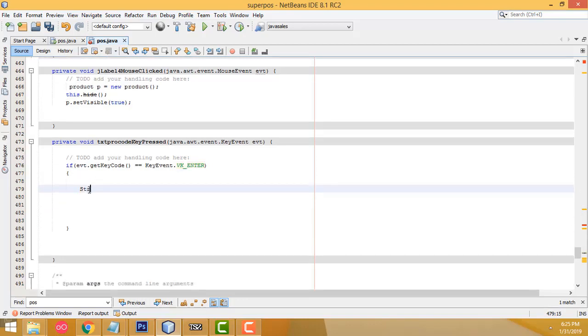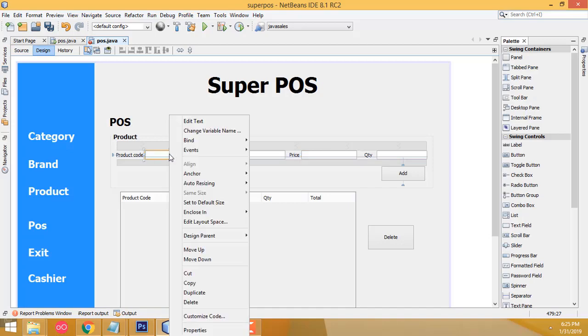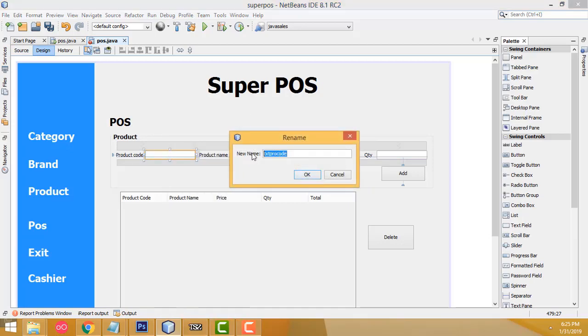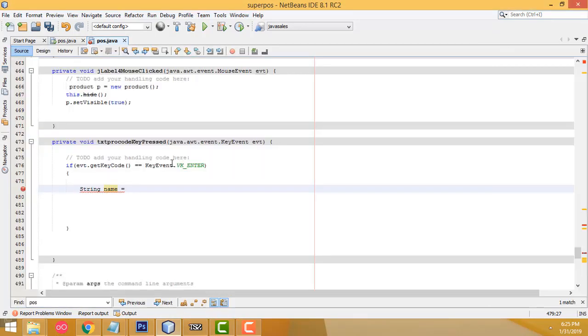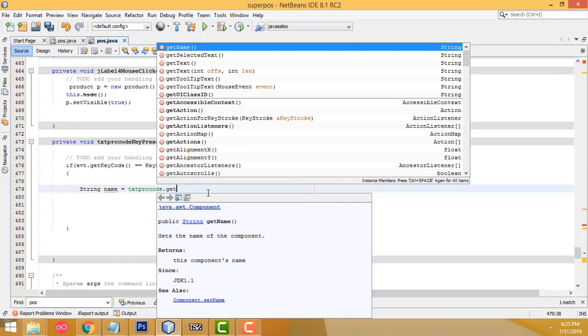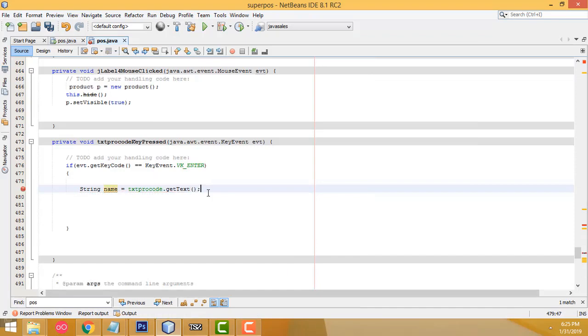Here I'm going to write String name equal to this text box's getText. What's the name of this text box? Ctrl+C to copy this name, go to the source, and paste it over here, then call getText. Okay, when the user types in this text box, it is passed to the variable name here. That's the thing we did so far.